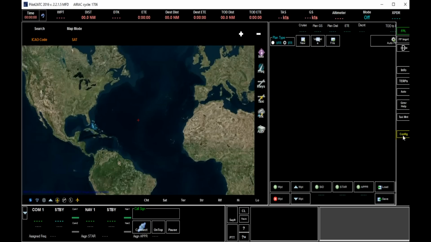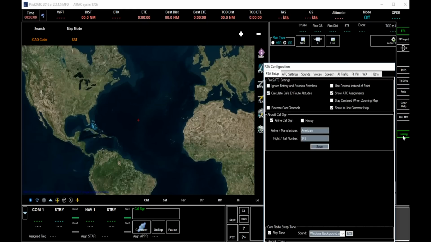So in this video, we want to concentrate on the config panel. We'll click this button down at the bottom here, config, and it'll pop up this configuration panel, which has multiple tabs. So you can see there's a lot of different options that you can set. So we'll just go through these from left to right.